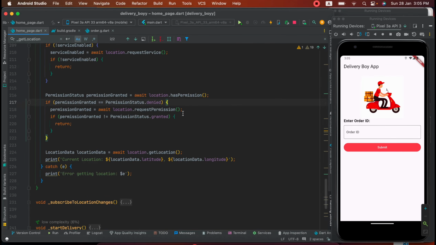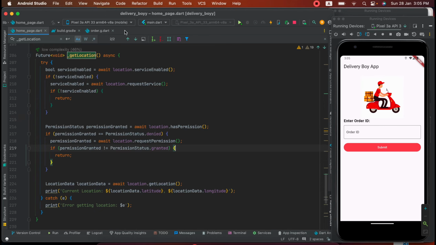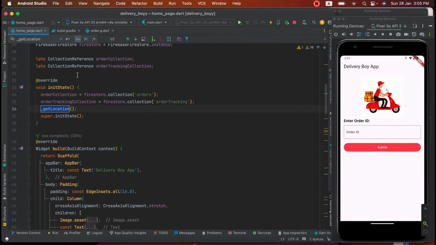Okay, and if it is not granted, we will return and stop the program. Then the user cannot track the application. So the user must accept the location permission, and just call this method inside the init state.